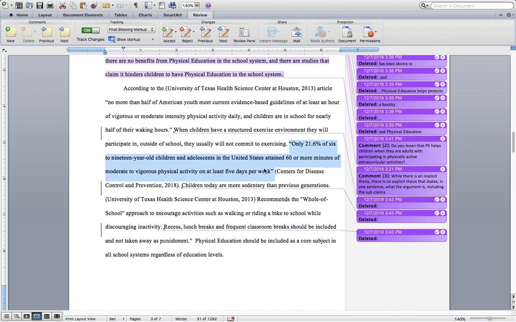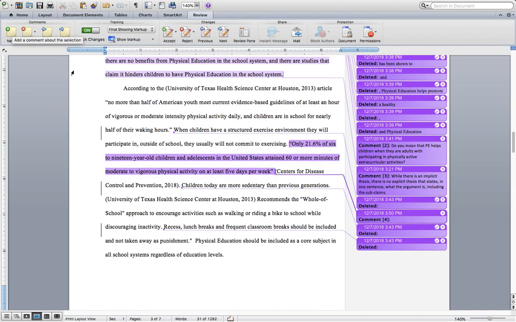This quotation is both an orphan quotation and a hit and run quotation. So that would be a comment that I would make, right? Orphan and hit and run. And it's both of those because if we look at the full clause in which the quotation exists, it starts with a quotation and it ends with a quotation. So there's no contextual signpost to introduce it, right? This could be easily introduced by saying something like, the Centers for Disease Control and Prevention, parentheses 2018, provide the statistics that only 21.6% of 6 to 19, blah, blah, blah, blah, right?